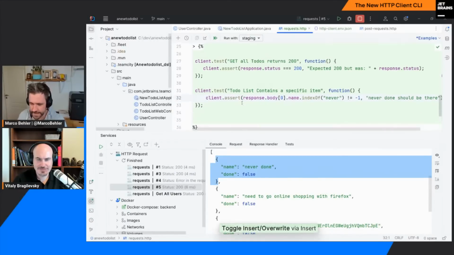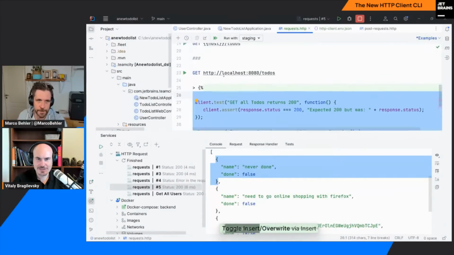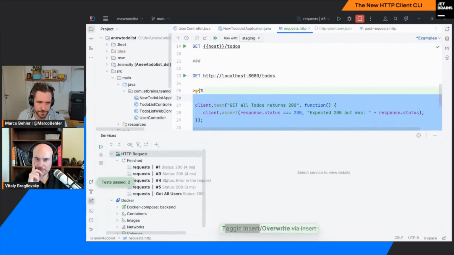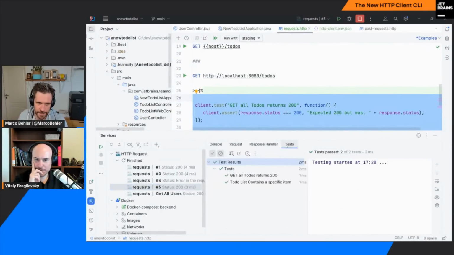But now I have essentially 2 tests, and when I rerun my request here, and go to the tests, I can see both of these tests were run, and they run after each other.